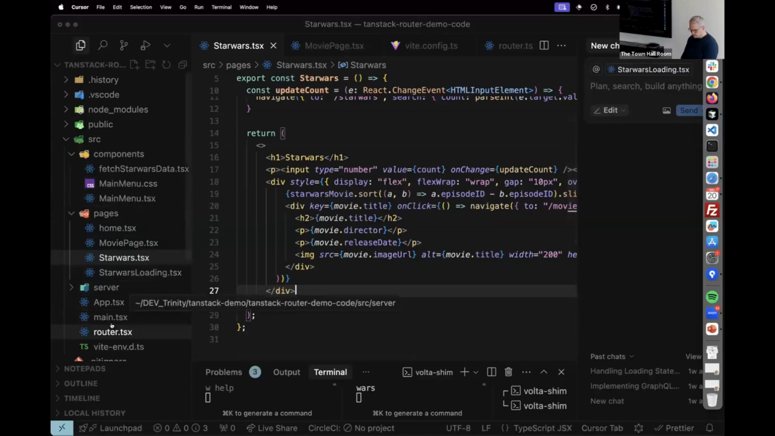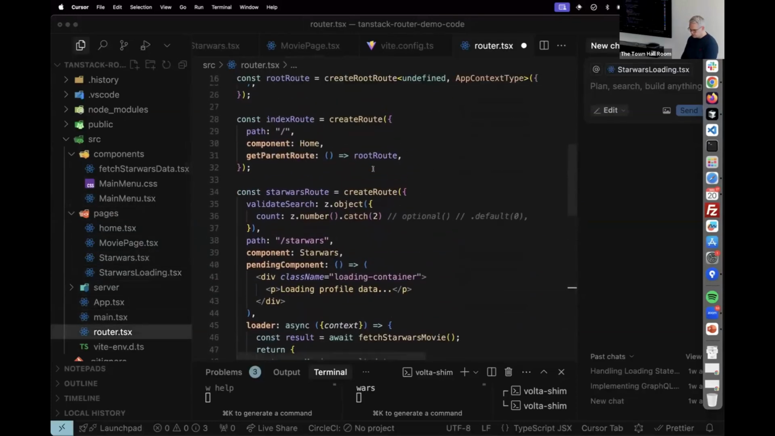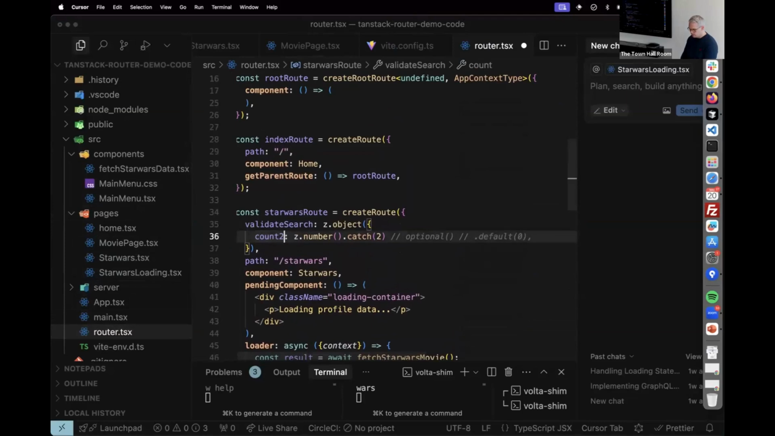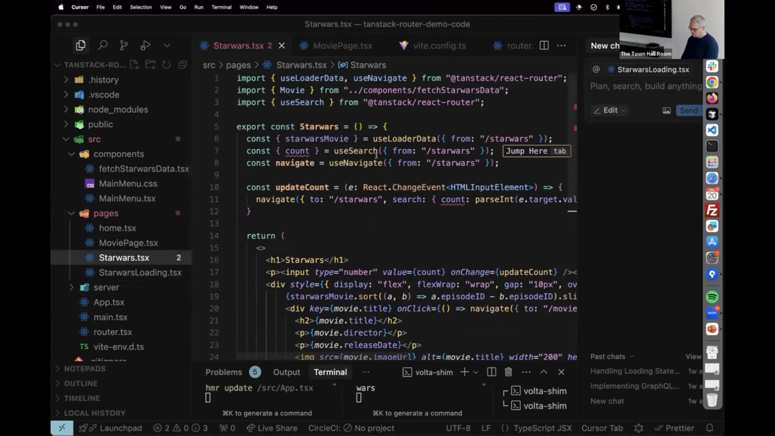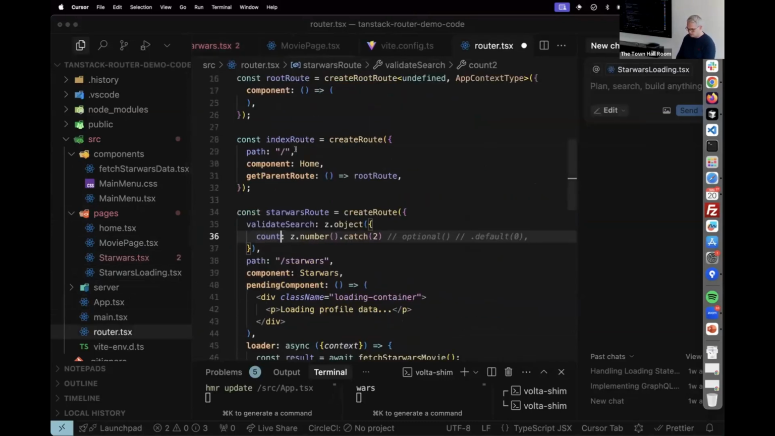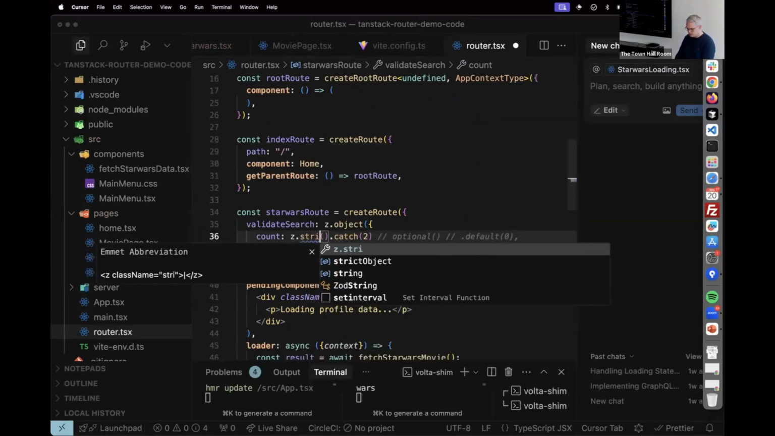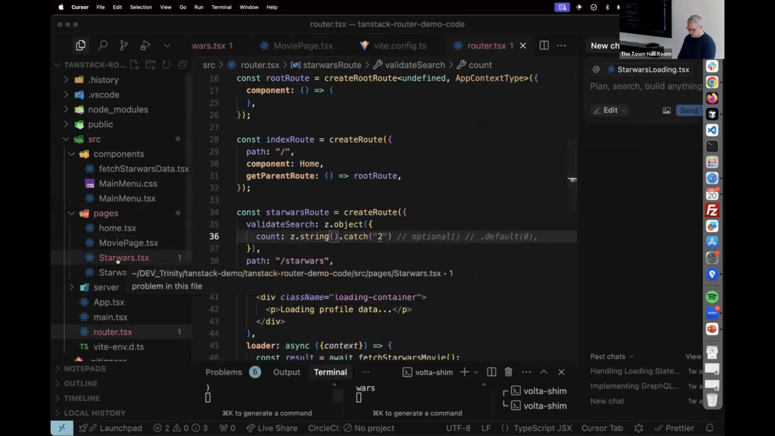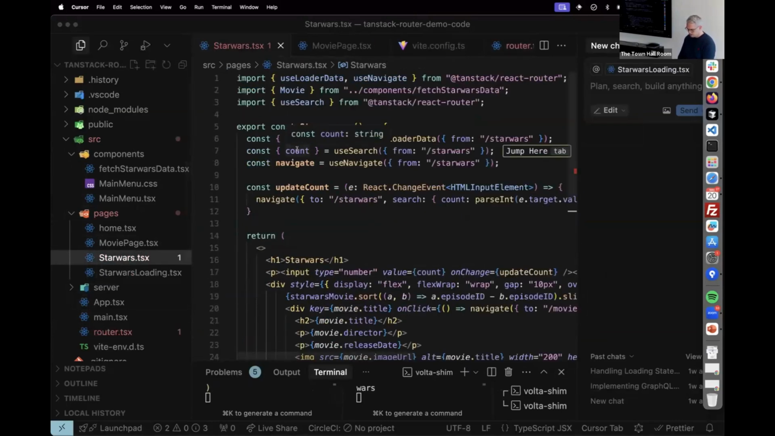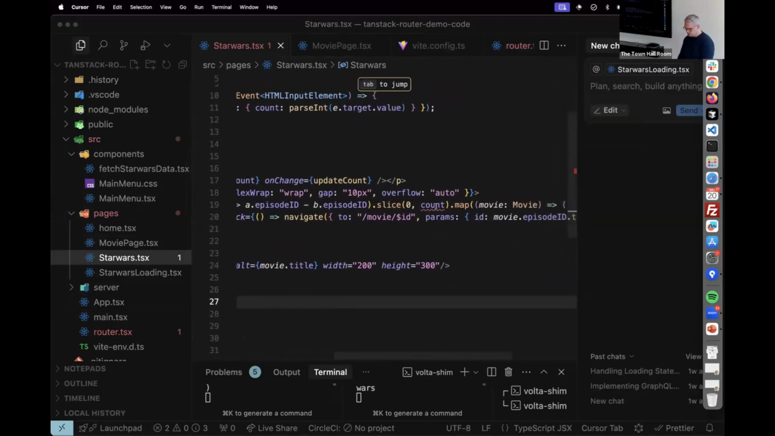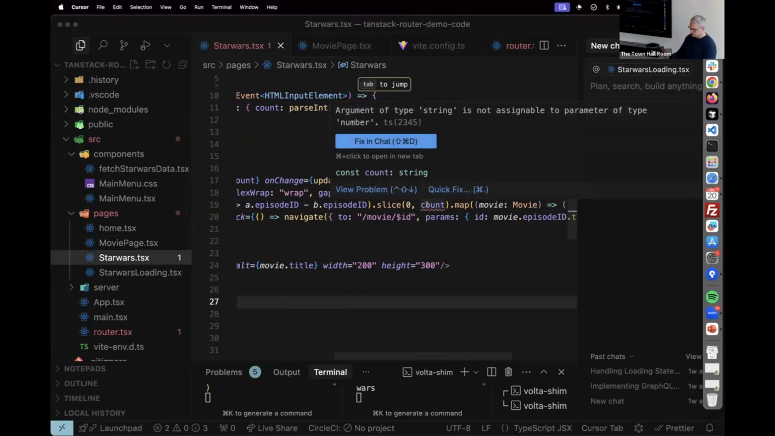Now, if I go back to the router and I go to my Star Wars page and I say I want it to be called number 2, you see it right away. And you can go up here and see, oh, counts doesn't exist. So you have the type safety there. You also have it if you say this is a string. Now it's a string. Of course, if I am not using it as a string, it's proof that we have type safety from just not the variables, but even down to the property.